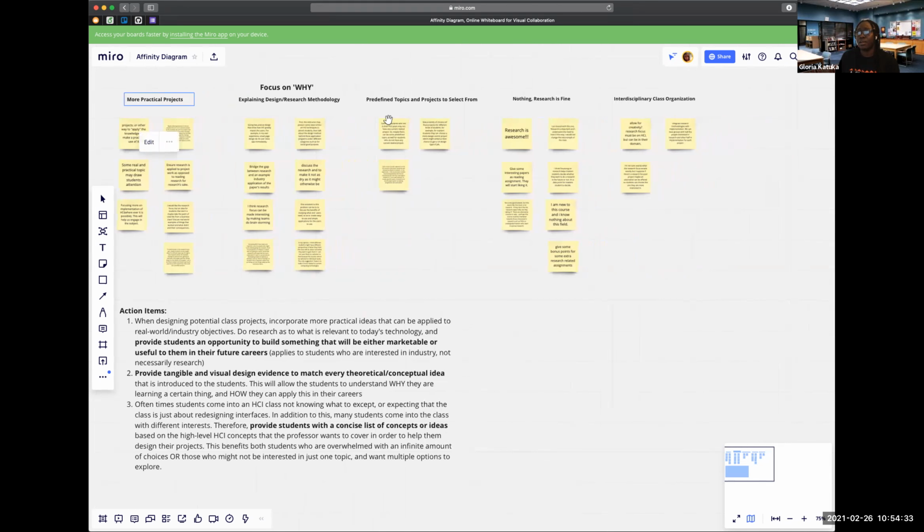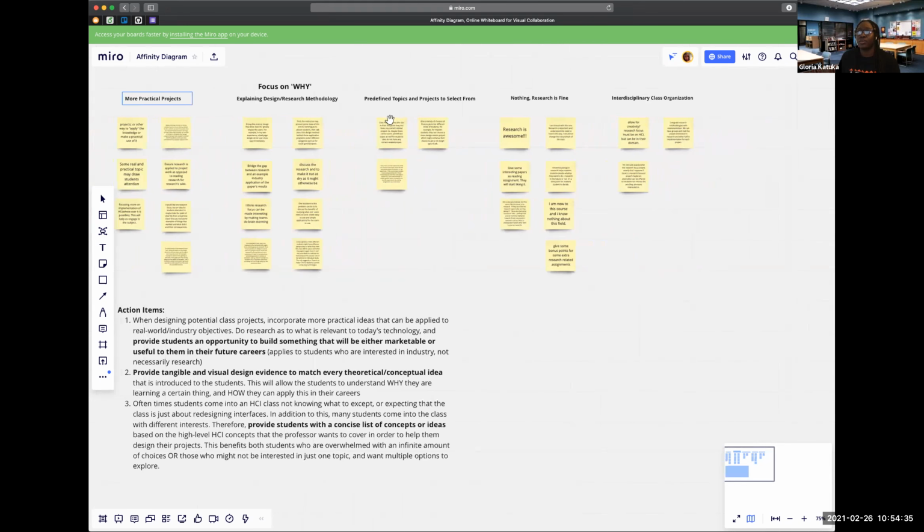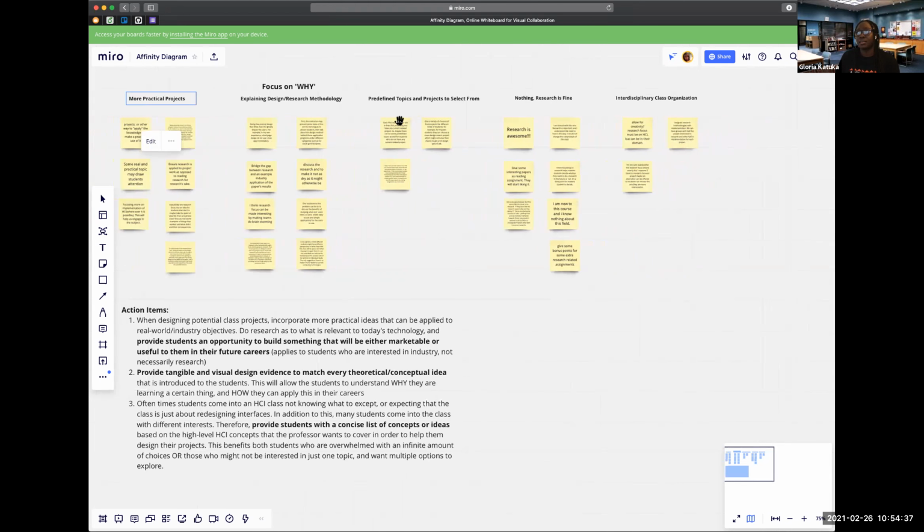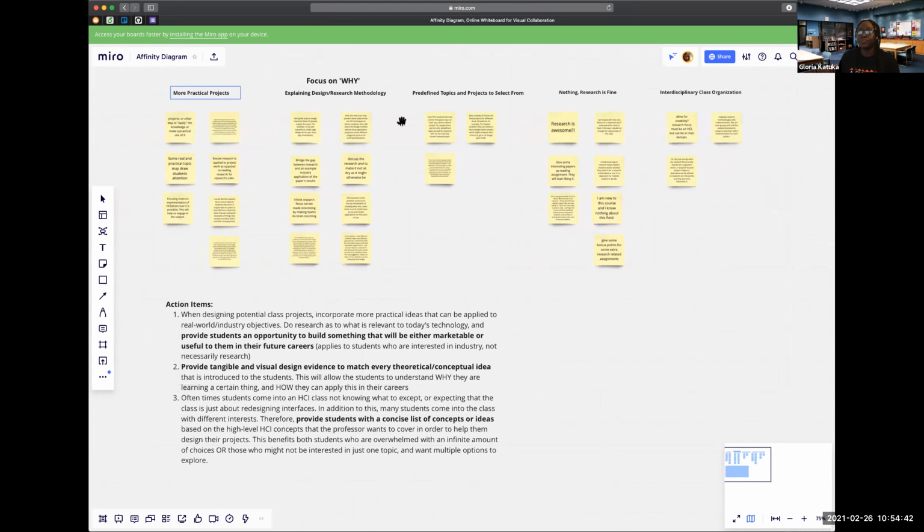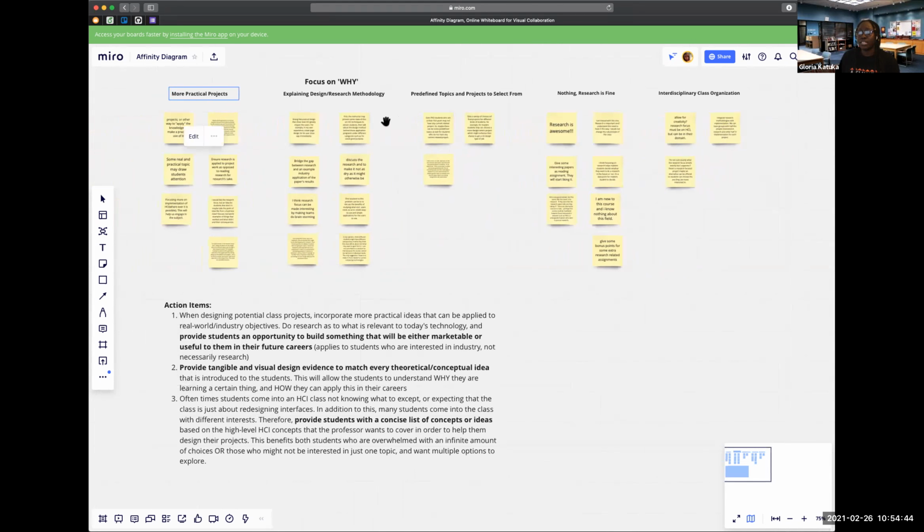And then some of the responses said the whole research was fine, and some were also suggesting a more interdisciplinary class organization. And from those classifications, we took three action items based on the suggestion tied towards having more practical projects, which would be creating more things that would relate to the industry and that students might feel like they could market.